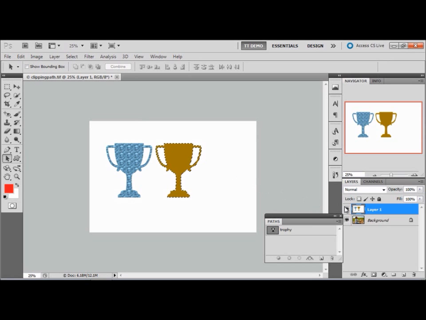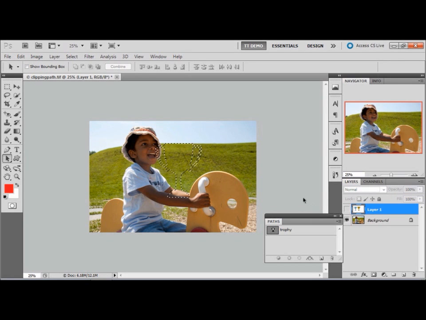I'm going to turn off this top layer. I'm going to deselect that trophy by hitting the M key to switch to the Marquee tool and clicking anywhere in the image. There's also a keyboard shortcut to deselect. It's Control-D on Windows, Command-D on the Mac.